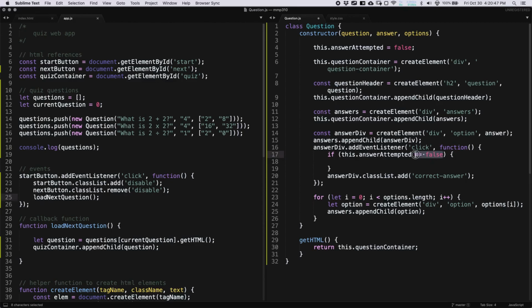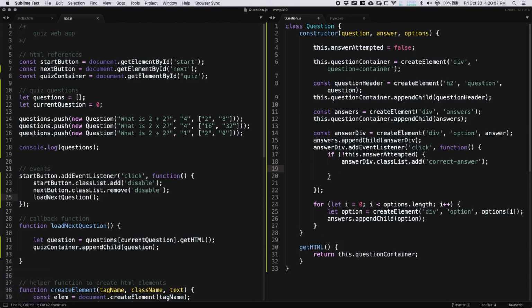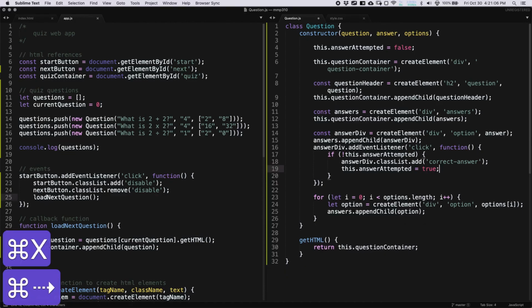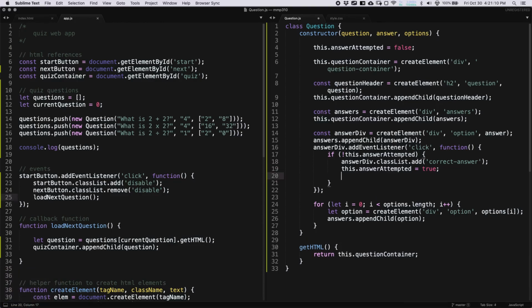An easier way to write this in JavaScript is just to put the not in the front, or the opposite. So if not this.answerAttempted, then we'll say you got the answer, and then we'll say this.answerAttempted equals true. And so then once we've got the answer and we know that we got it right, we want to kind of go back to our main program here.